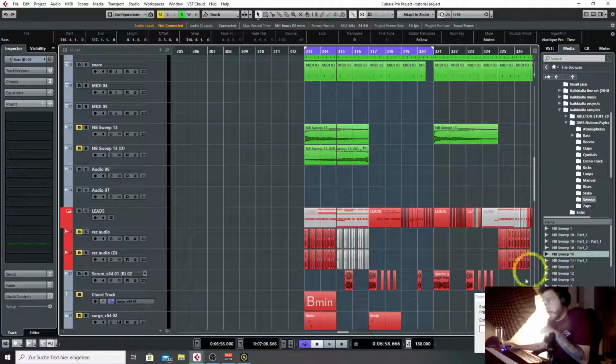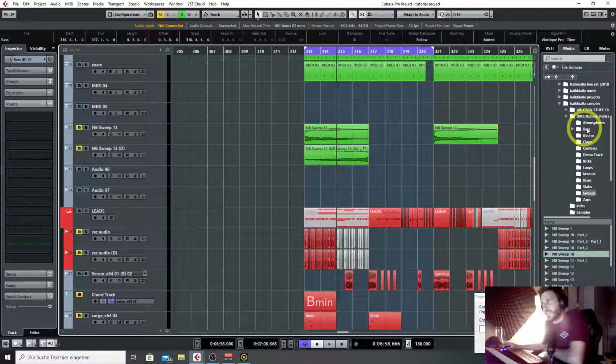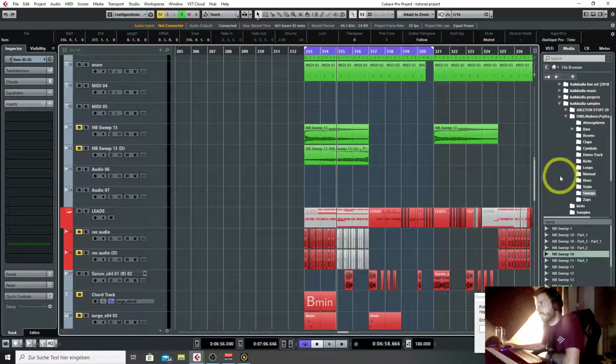I have this pack here. I've been using this for years, man. It's the psytrance pack. I remember it was when I hadn't even made my first track, and I was like, let's find some samples, and then I found this psytrance pack. And to be honest, I only used the sweeps until now. Maybe one clap or one hi-hat, but mostly the sweeps.